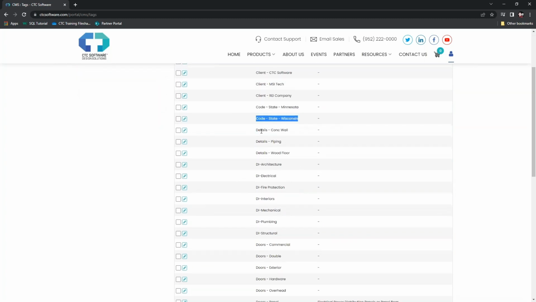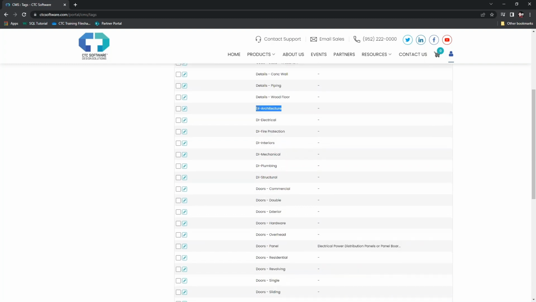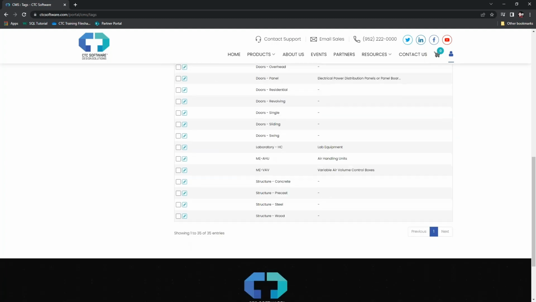Similarly, I've got some detail-specific filters in here, some discipline-specific filters, so I can have all of my structural content tagged a specific way, my discipline architecture content tagged a specific way, and these all group together nicely, which makes it real easy in Hive then to filter for that as well. I could type in doors or DI or details and see exactly what those filters are that are available to me as an end user. I have some mechanical equipment stuff, some structure stuff.